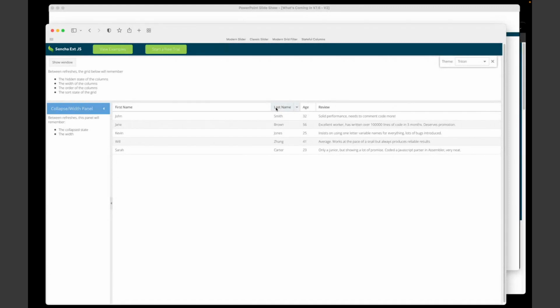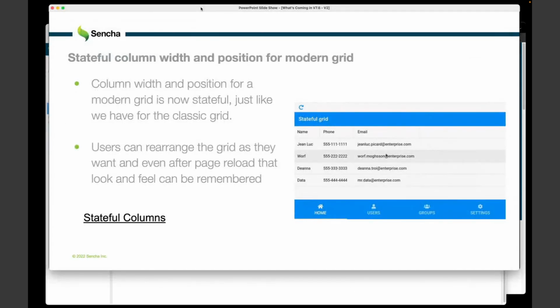The whole idea is that statefulness now exists in the modern toolkit grid, and taking advantage of that means I don't have to write stateful code as many customers had to write in the past. So another exciting improvement in the modern grid.